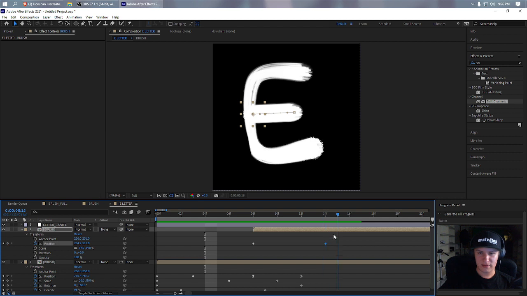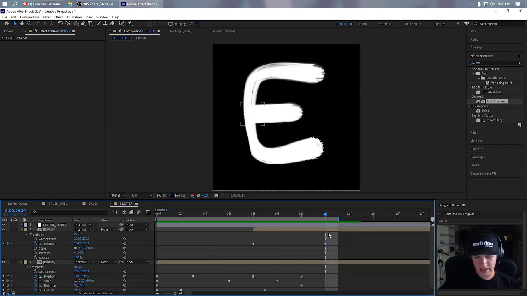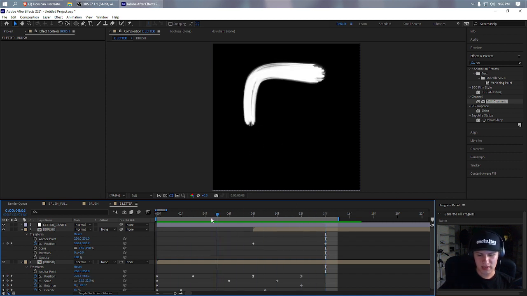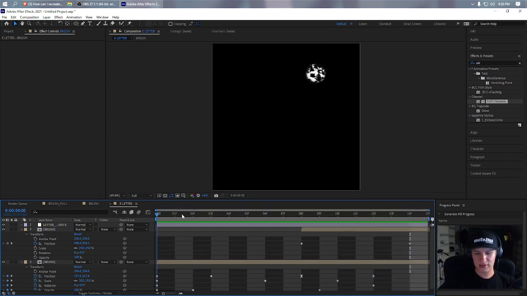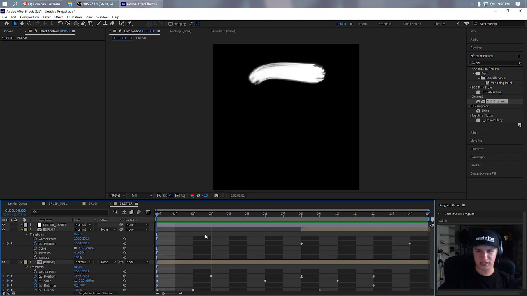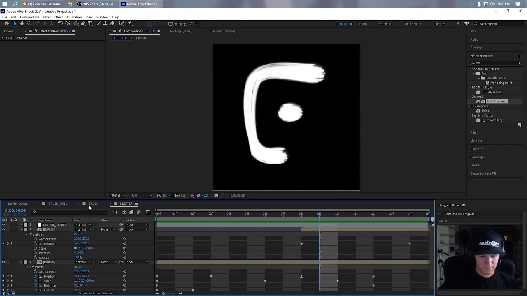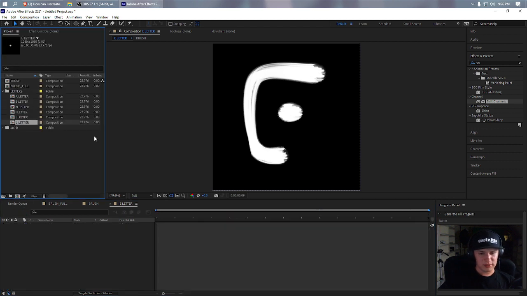So you'll notice over here, it starts to fade away, but we don't need to render all that. So what we can actually do is go to here and hit N, which decreases our work area. A work area is kind of like Premiere Pro's in and out points. And then we can hit Control Shift X, and that decreases the time of our comp to just this. Now we can go to all of our other letters.